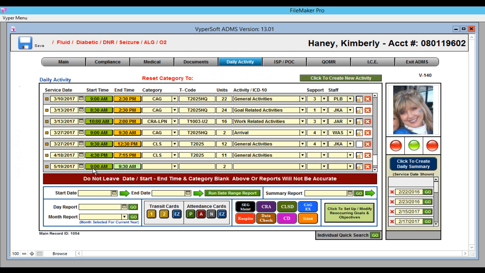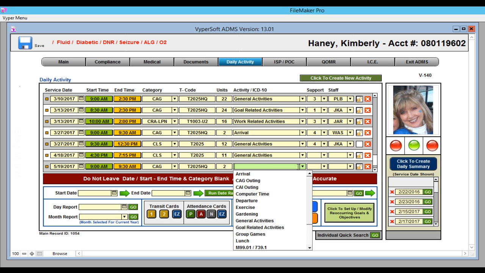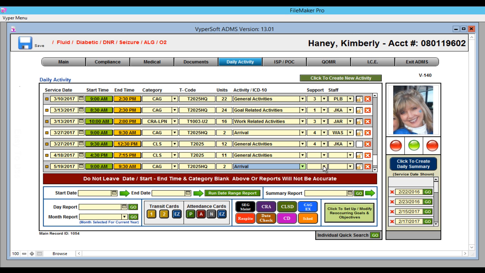So I've set 9 a.m. to 9:30 a.m. as a CAG activity. When I select CAG, the software automatically calculates the T code and the hours based on the time. Now I can use my general activities or activity drop-down, whose line items are set by the administrative staff. So from 9 a.m. to 9:30 a.m. was arrival time.